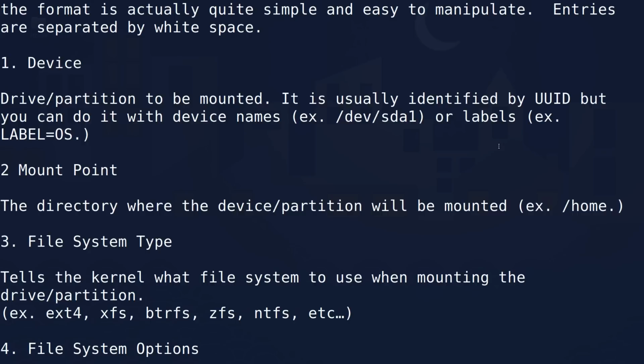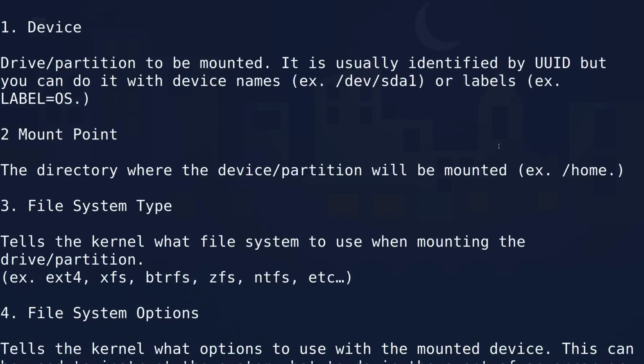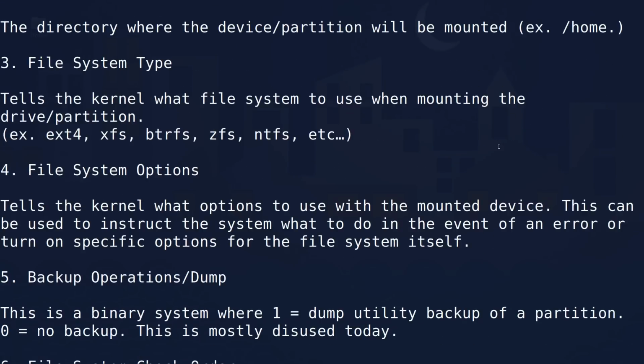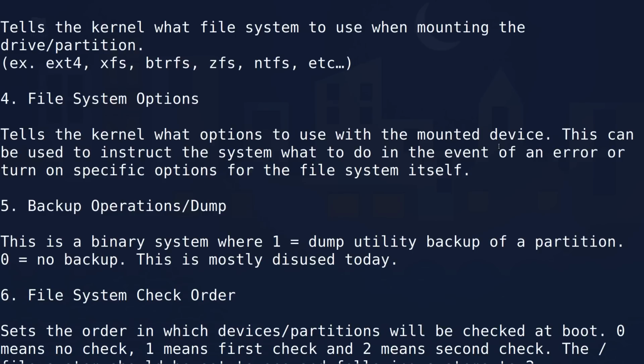System file type would be the next thing, and that is just whatever file system that partition happens to be formatted to. This tells the kernel how to handle it. So ext4, ext3, ext2, any of those systems, XFS, ButterFS, ZFS, even NTFS can be mounted automatically by the system at boot. The next thing would be file system options.